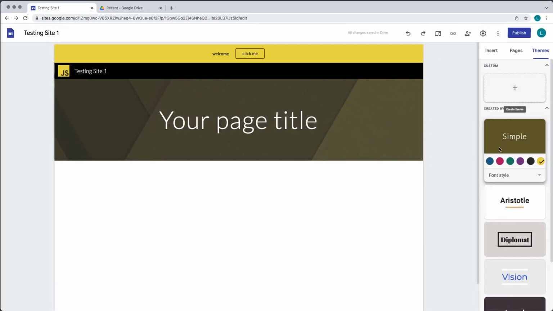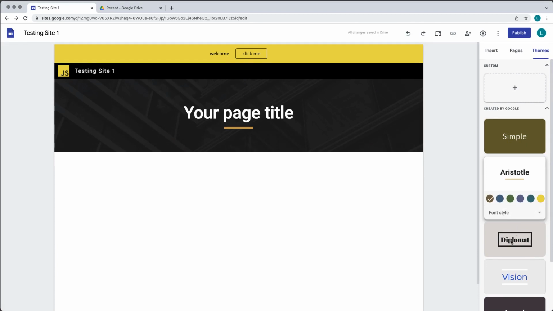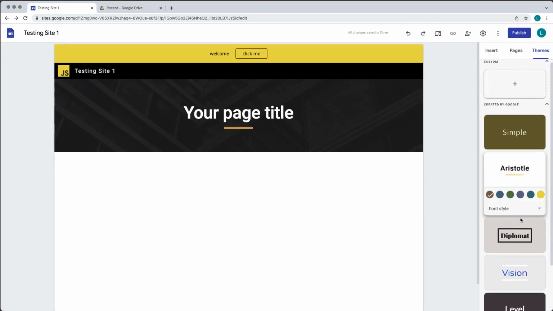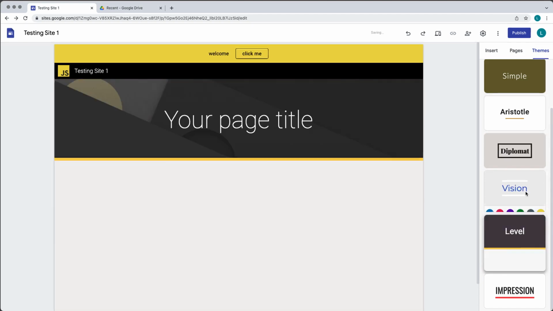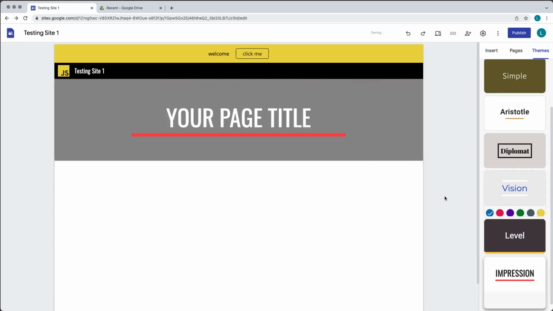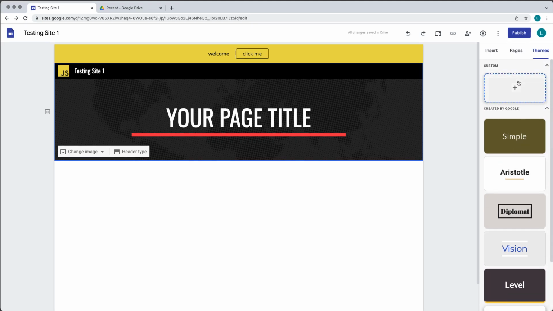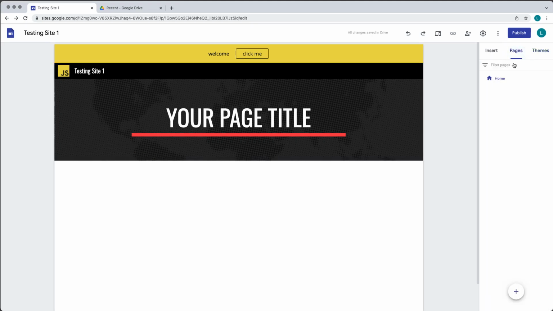In the right-hand side, we can select the various themes that are available, and that will change the styling as well as the color scheme for the site that you're using. And then you can select them and customize them. I'll show you how to do that in upcoming lessons. Also under pages, we only have just currently the home page.